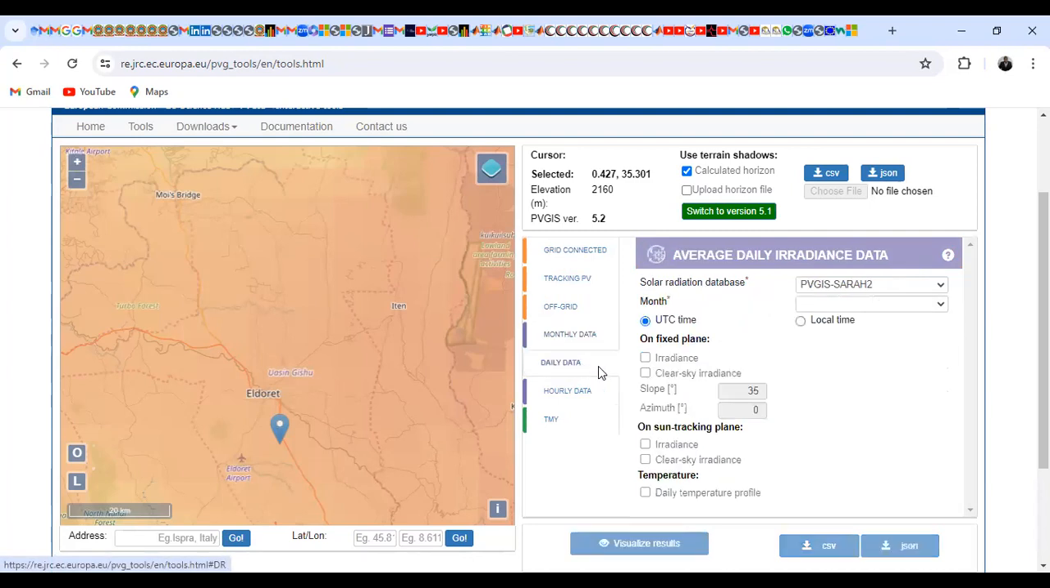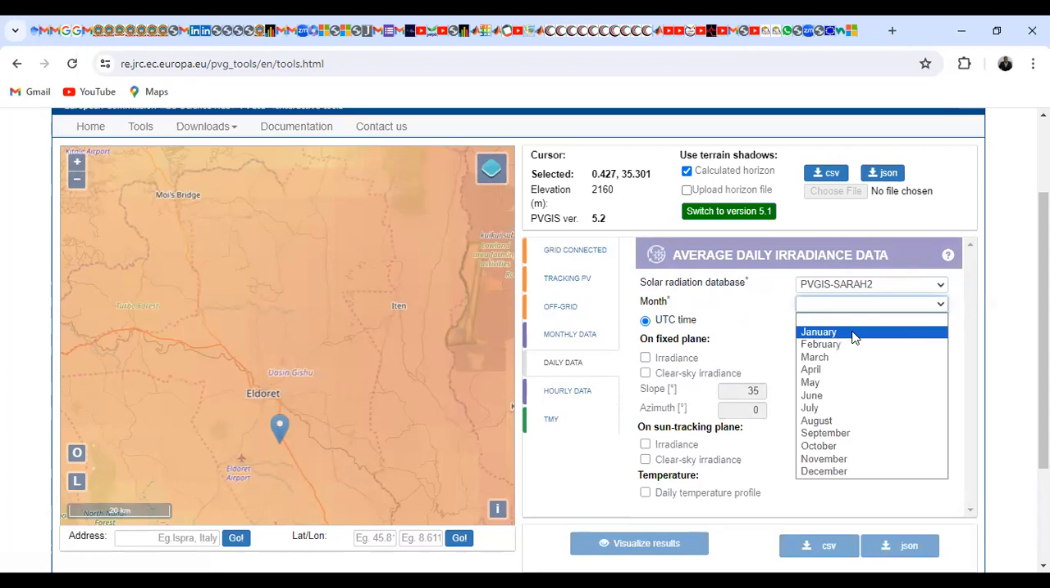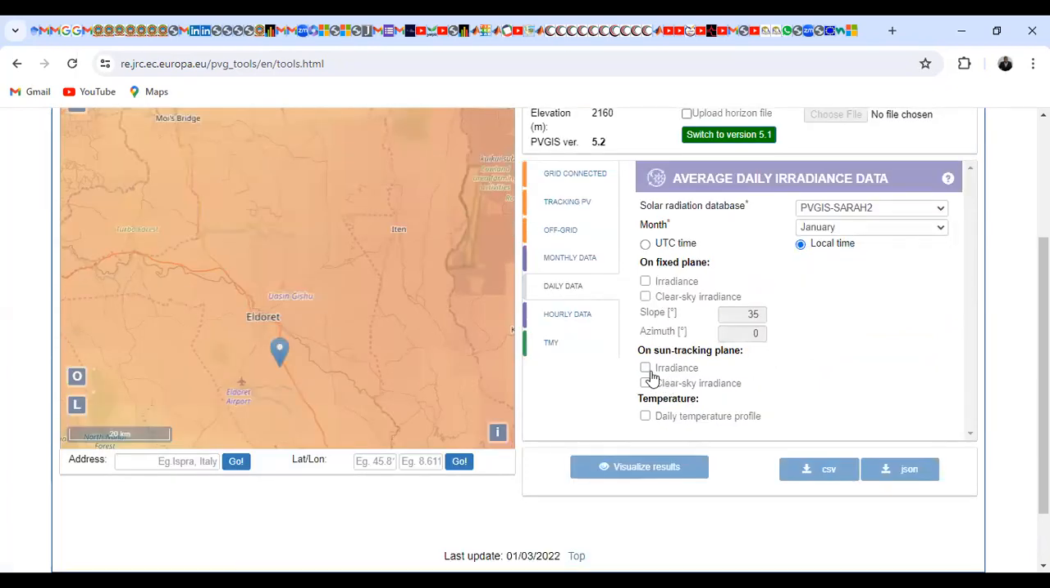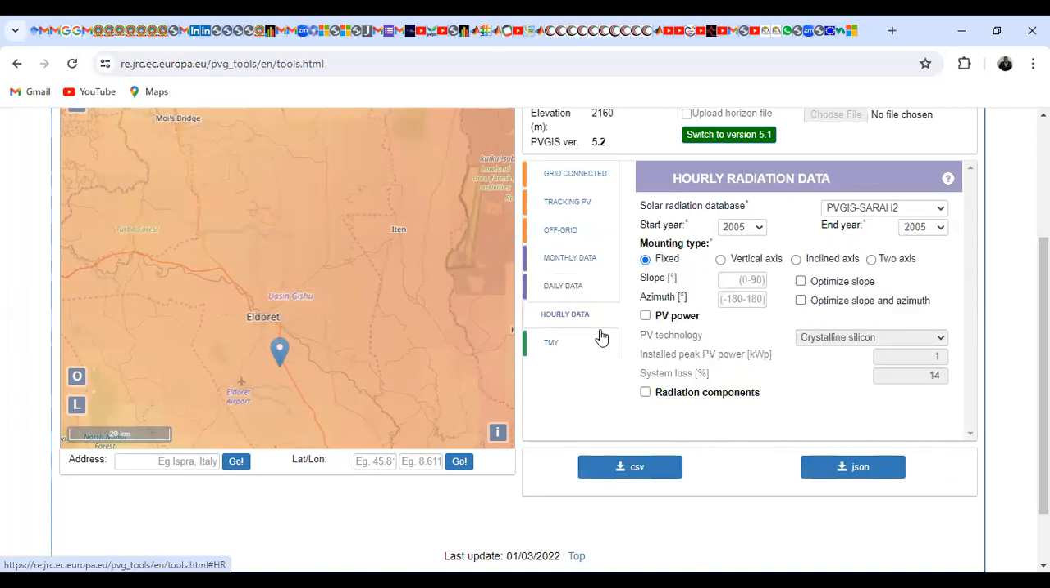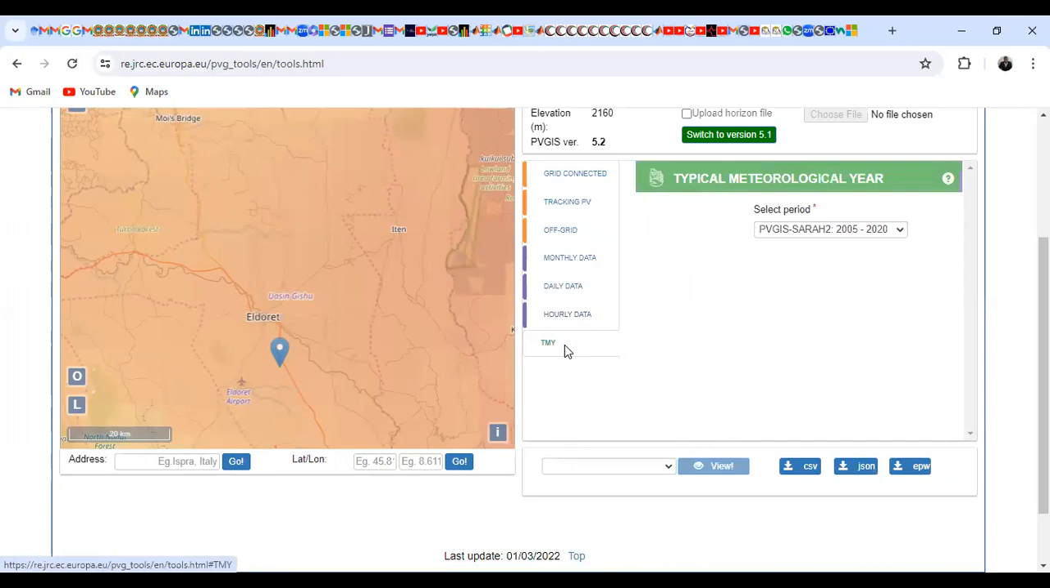If you want daily data, you come there on fixed plane and so on and so forth, UTC time. If you want a particular month, you can go and set the month there. You can also set local time. On sun tracking plane, you can also enable those if you have sun tracking systems, and also for the daily temperature profile if you need. The hourly data is also accessible and the TMY data is also accessible.